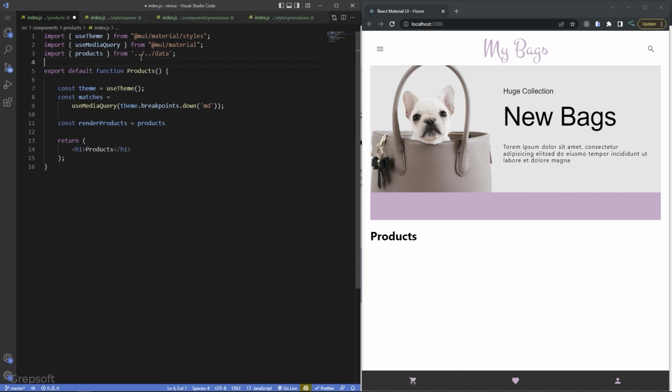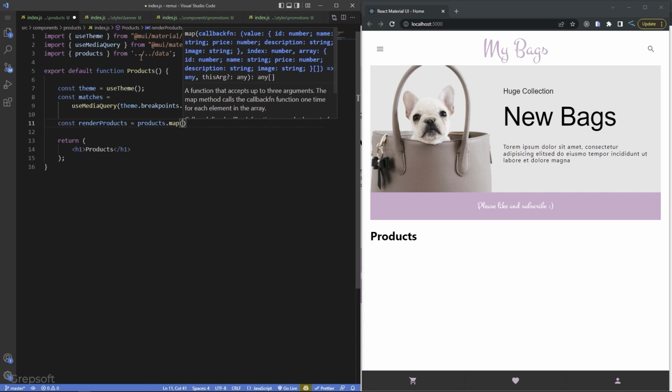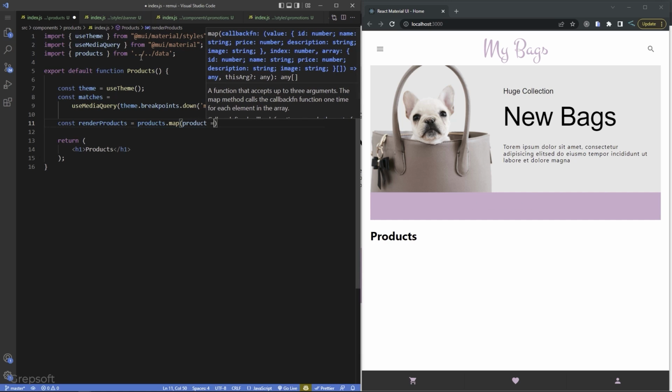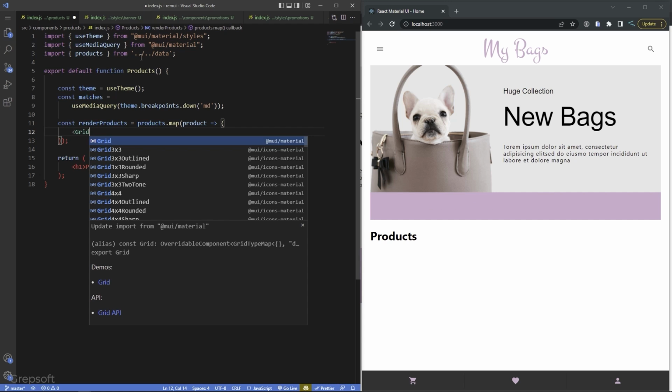That's right. All right, so I got my products, and what do we do? Well, we're going to do a map on it. I'll say map, and I'll say for each product, do something, right? And what do we do? Well, we're going to do a grid. So I will say grid.